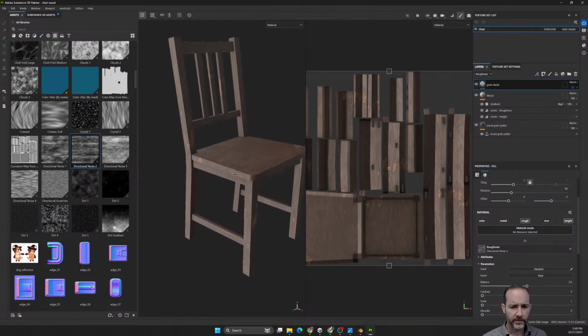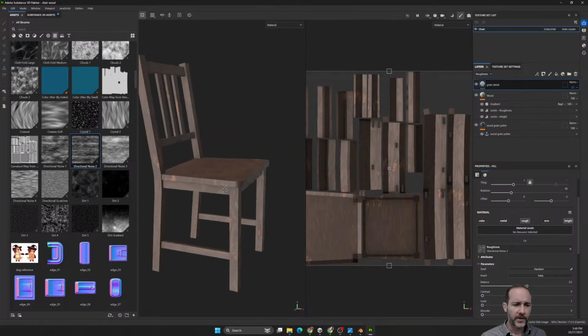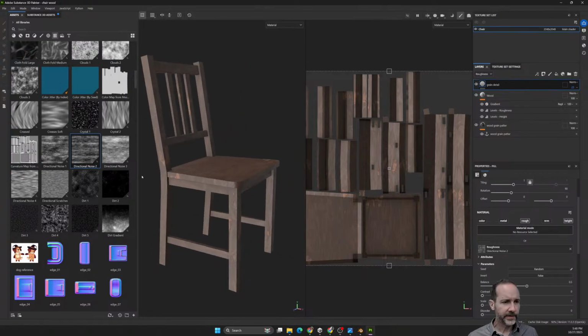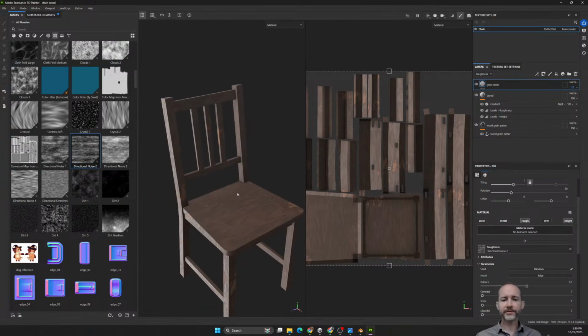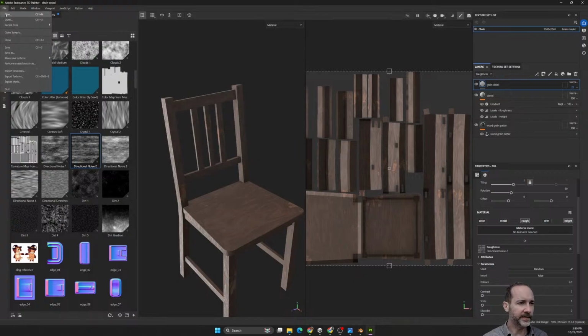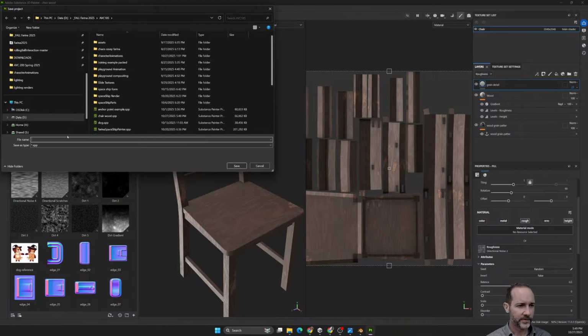Cool. Now, let's go ahead and save. Let's look at maybe some paint over top. Maybe there's a whole version like this that looks nice, but let's do a more weathered version. So let's save and do Save As weathered chair.